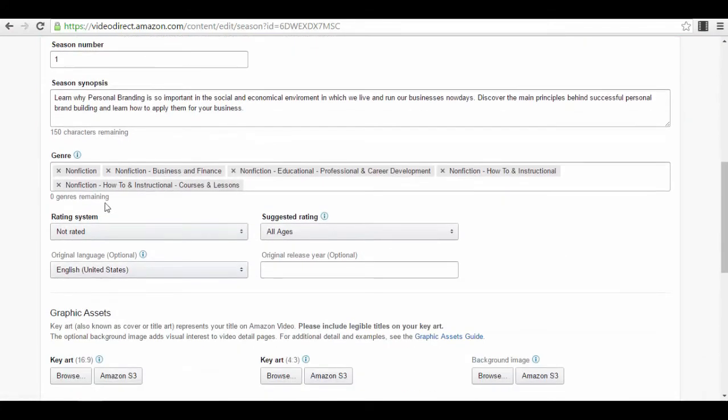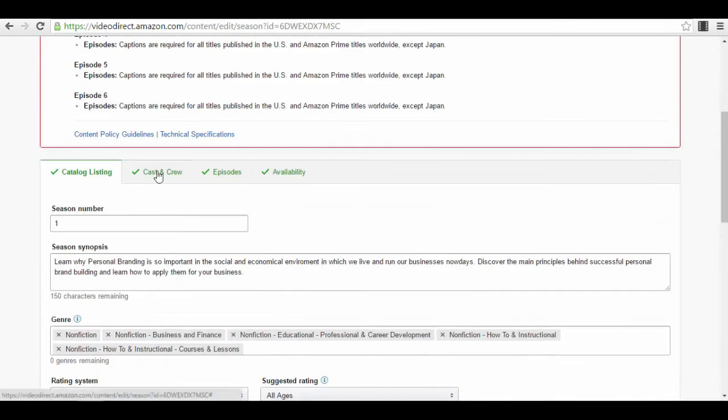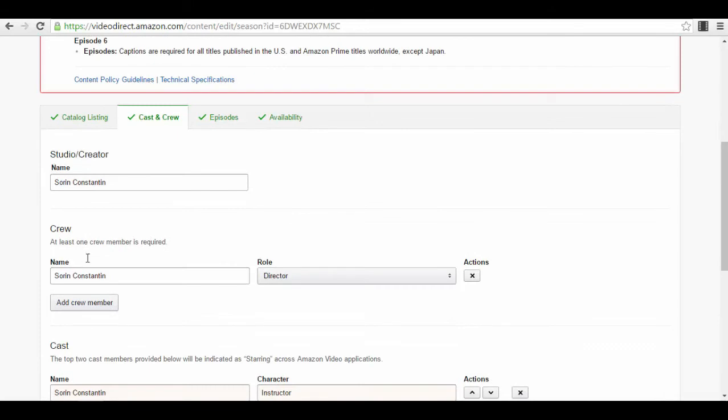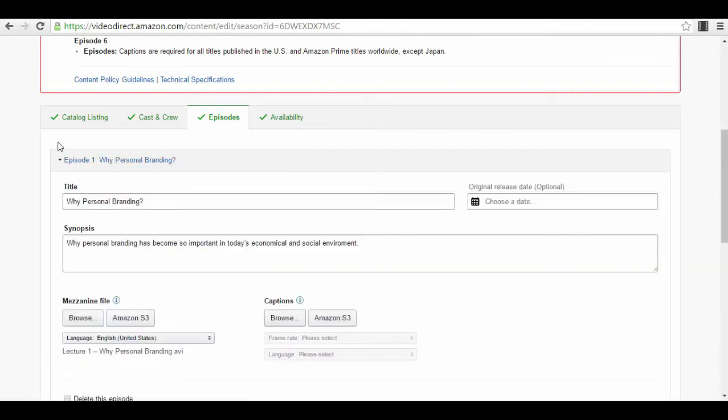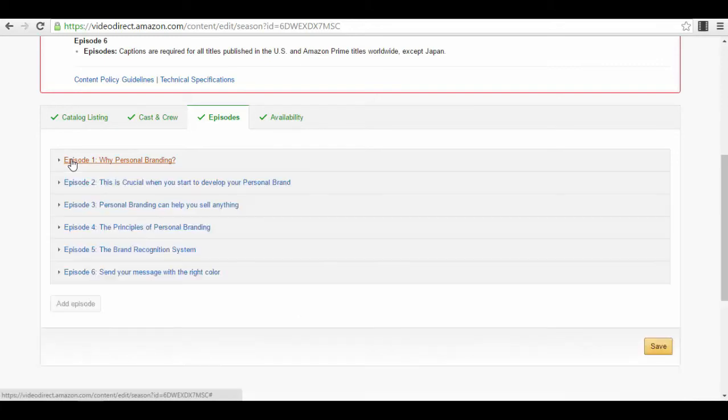Catalog listing, again, you have seen exactly how it's created. Then you have cast and crew. Okay, again, you have seen how it's created and it's the same. And then you have episodes. So for each series, you will have an episode. Okay, practically this is where you will put your lectures for your course. You will have, like I have, my course as a season, and each lecture is an episode.